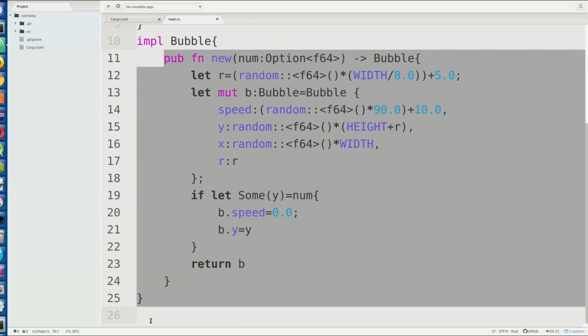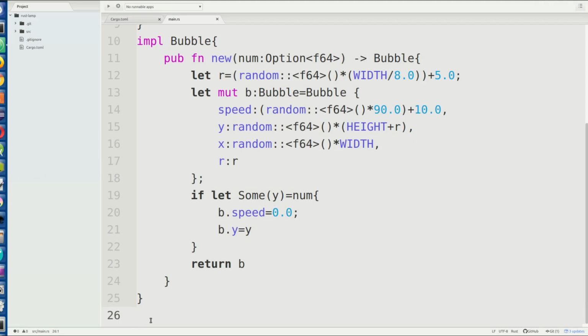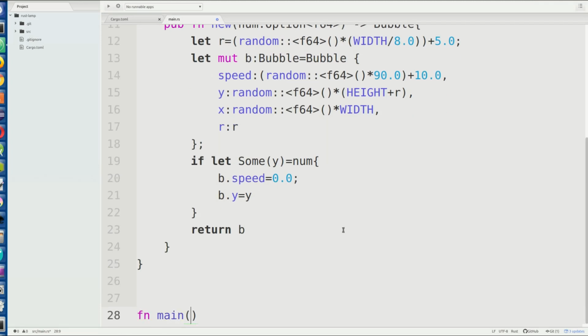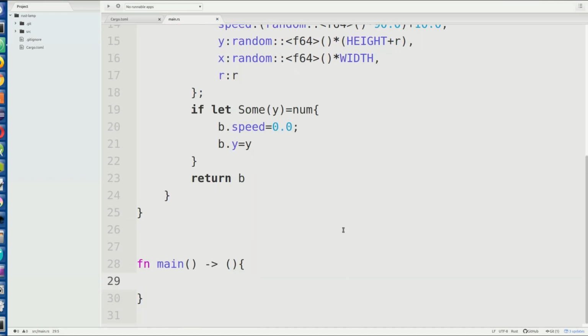This is what we have implemented as a method on our bubble. So let's actually go ahead and put in our main loop function. Okay, so this is where we're actually going to put in piston stuff. But before we can do that, I do want to put in some basic colors. And I had a few picked out already, so I'm just going to put those in right here.